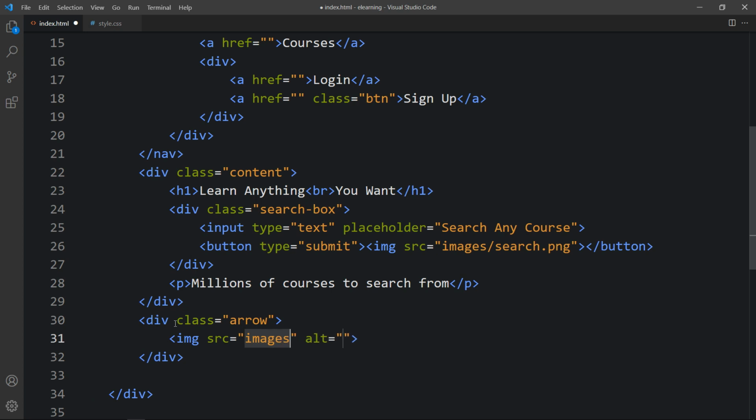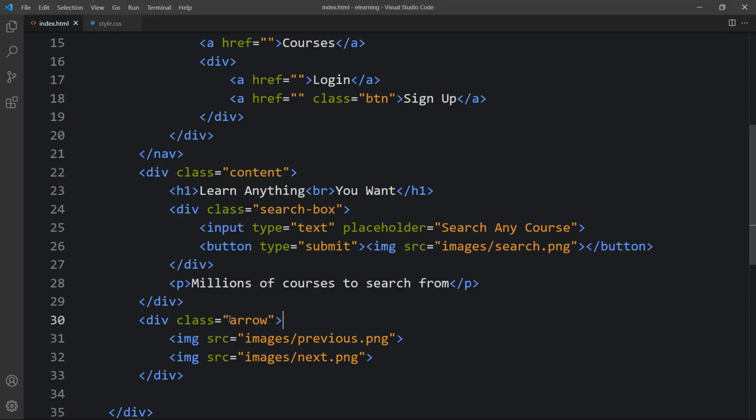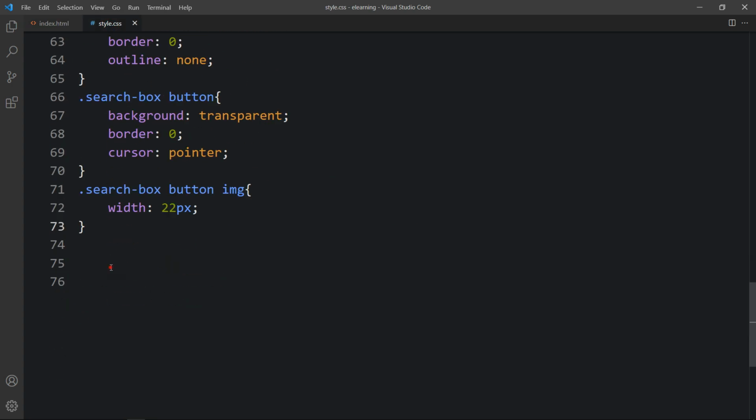It is images/previous.png. Let me duplicate it and change the file name. It is next.png. Refresh the website and you can see these icons. Next we have to add some CSS. So copy this class name arrow, write it here.